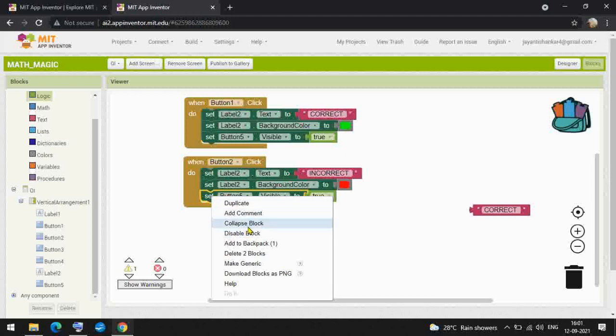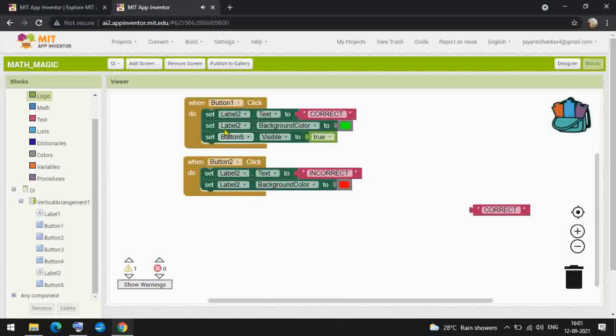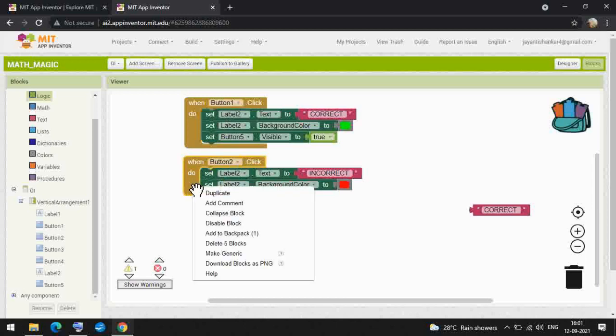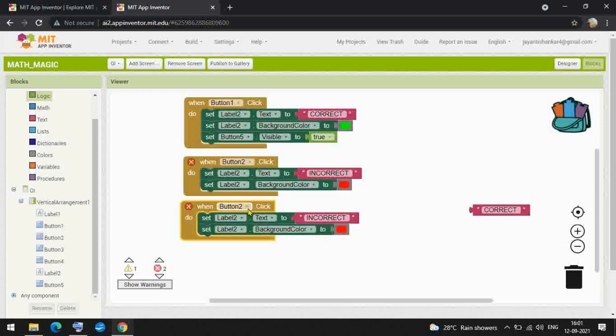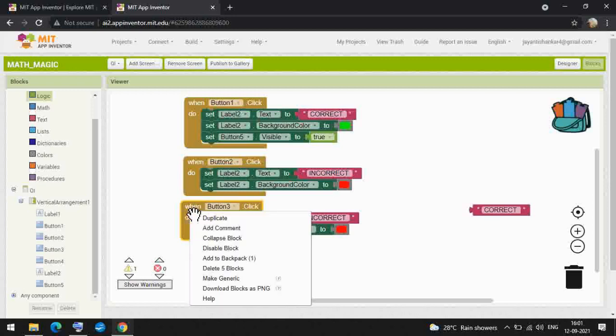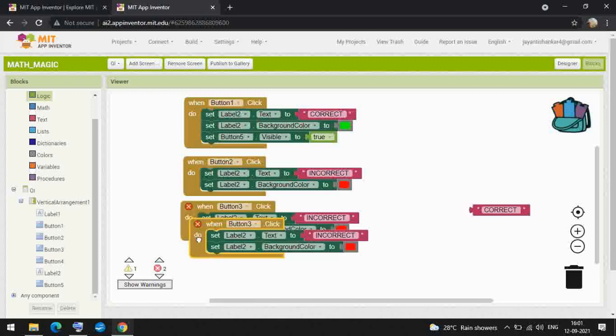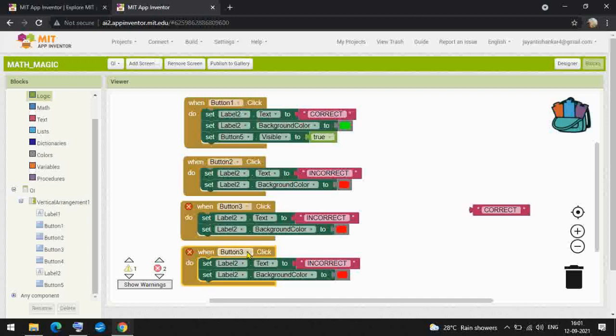Okay. Button 1, button 2, again duplicate, take button 3, yes, that's also incorrect. No need to change anything, just change the button 3, right click and duplicate, again button 4. This much only, 1 is correct, 3 incorrect answer. To move next, this right click and delete.